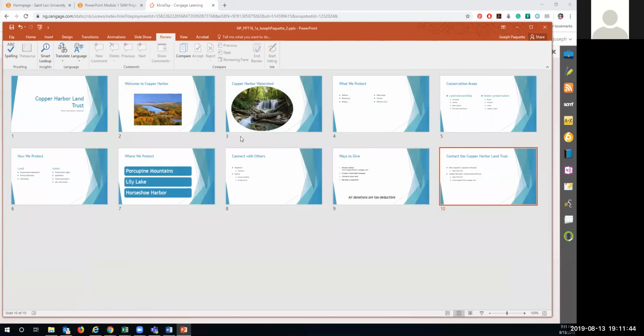Go to slide sorter view and review what we got. We have this. We have this. 1, 2, 3, 1, 2, 3. Yes, that's good. Green. Land and water. Bulleted list. Lily Lake. In, out, out, in. Ways to give. And that. So I think we're done.